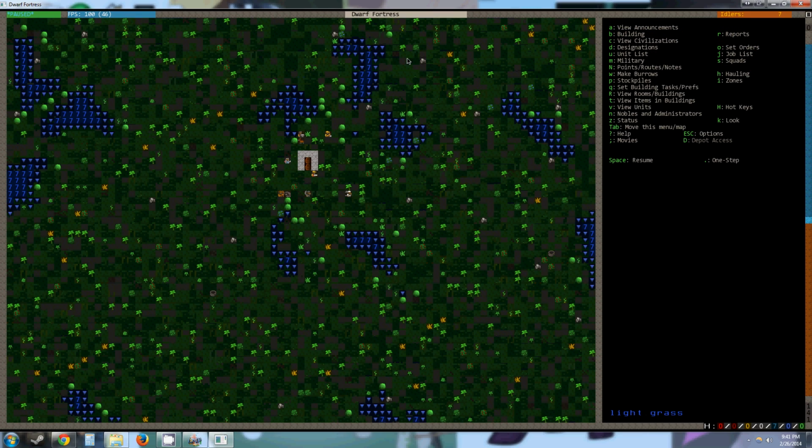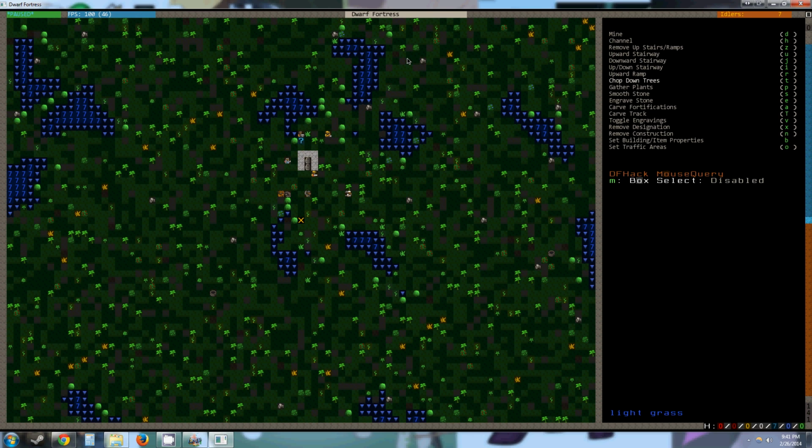Escape to back out of this. We're back to this screen where we showed our dwarves, our wagon, and everything. We hit D to go to the designations menu. Over on the right, everything will change. I'll show you the hotkeys. D is to mine things. H is channel, which is like dig a channel down to the next level, etc.